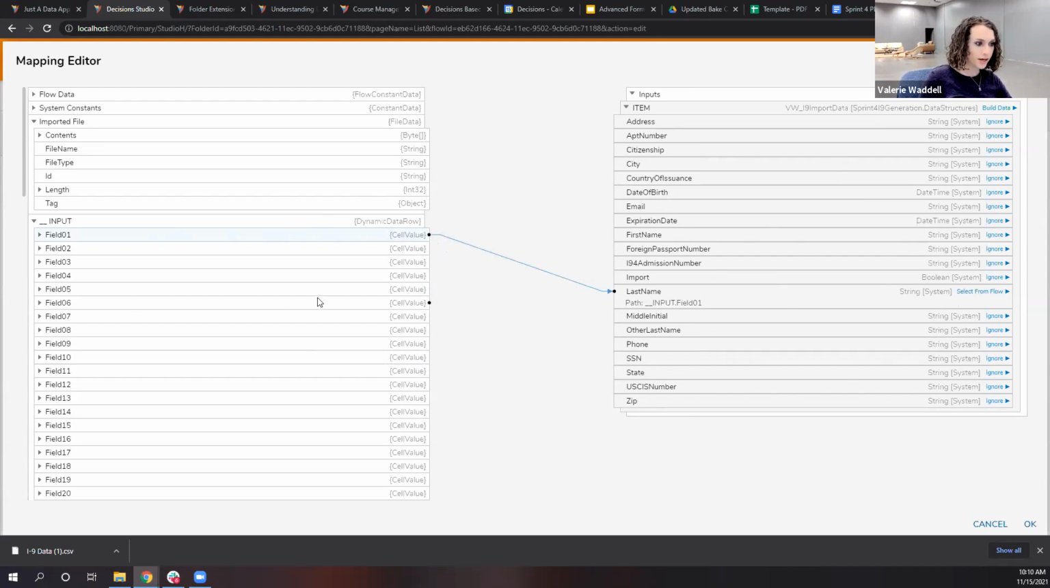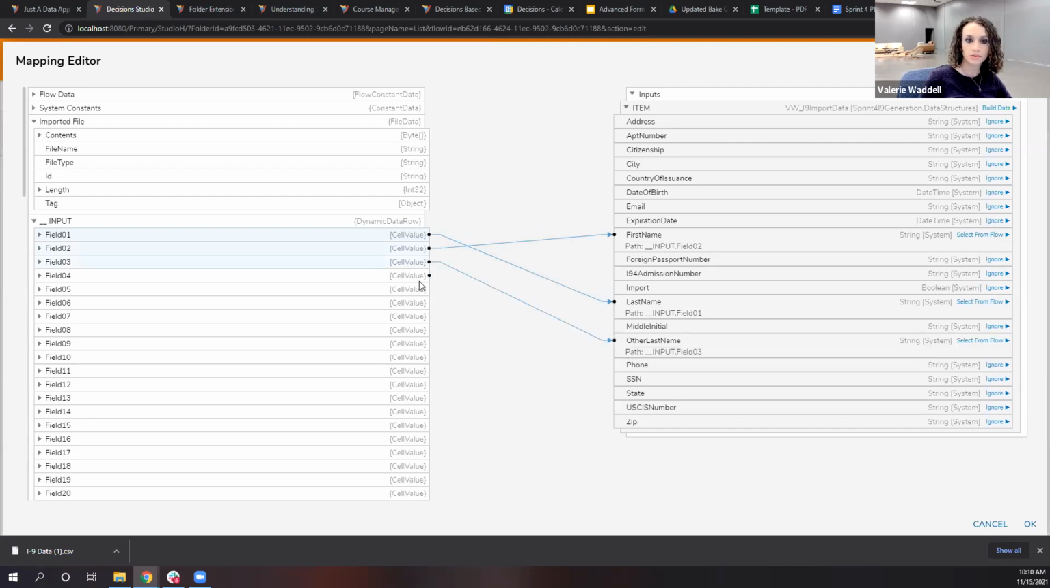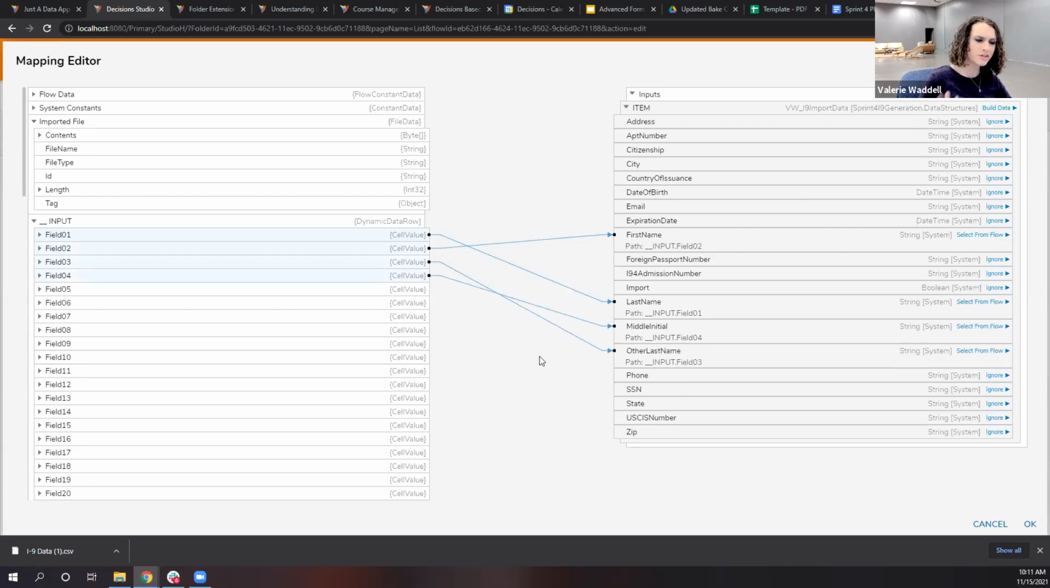So field 2 is first name. I'm going to drag that up to first name. Other last name is field 3. Field 4 is middle initial. I'm going to slow down. I'm going to give everybody a moment to get that file downloaded and get back to the same spot in case you are following along. I realize that it probably will take a moment to get yourself situated, so we'll just give everybody a minute.